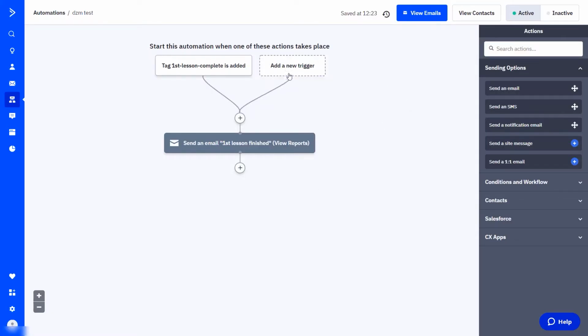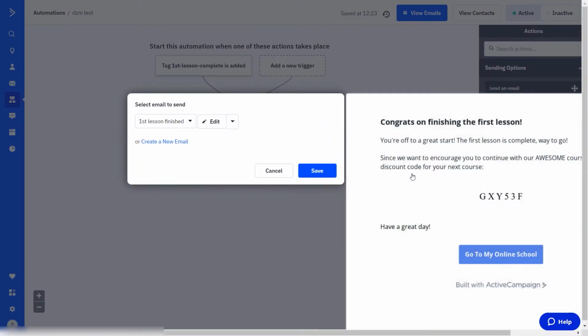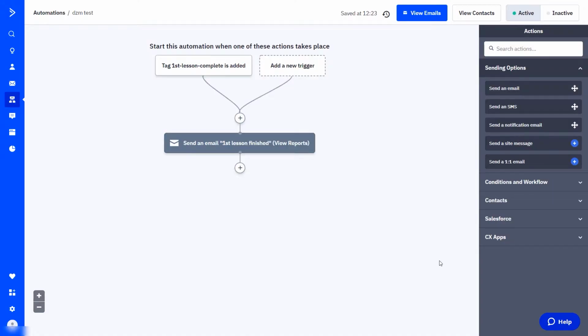Then we'll head over to ActiveCampaign, where we create an automation that starts every time this tag is added to a contact and an email is sent to them. And in my case, this email will say, congrats on finishing your first lesson, here's the discount code for your next course, so that we encourage our customers to enroll in more courses. So I'm going to go back to Thrive Automator and show you how to do everything from scratch.